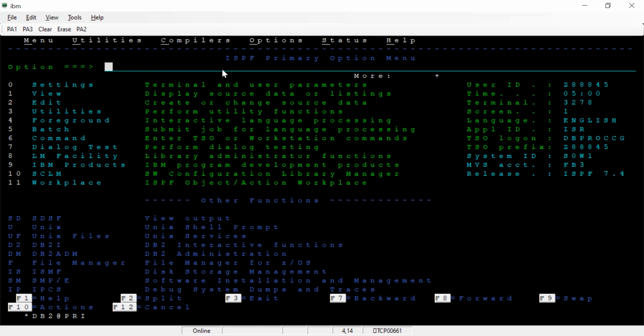Hello everybody. Today's session we will learn about how to insert data in a PS file. In our last session we created a PS file and today we will insert data into that file.